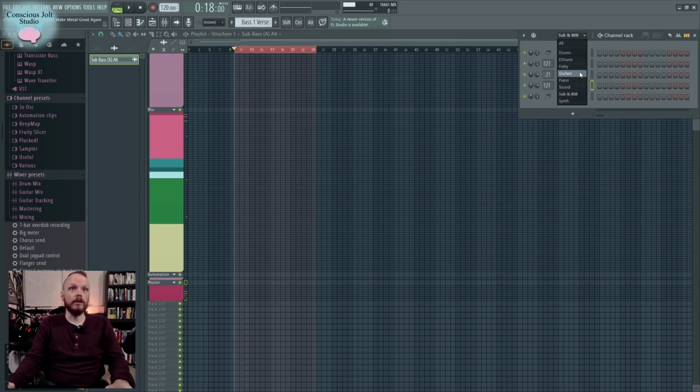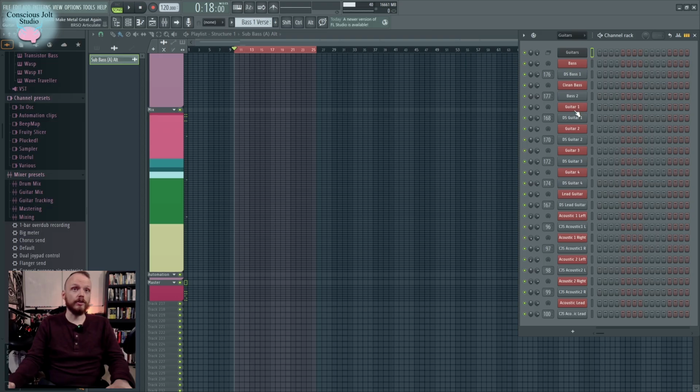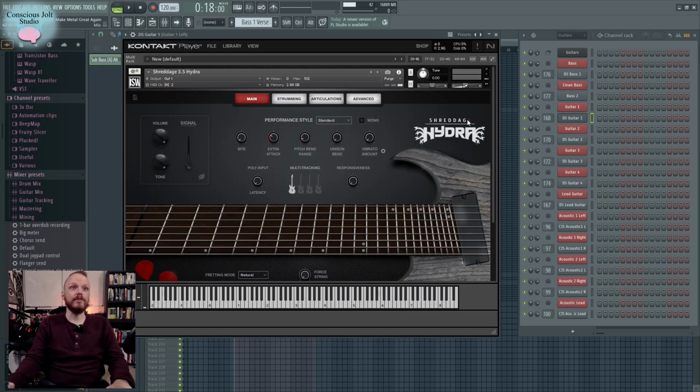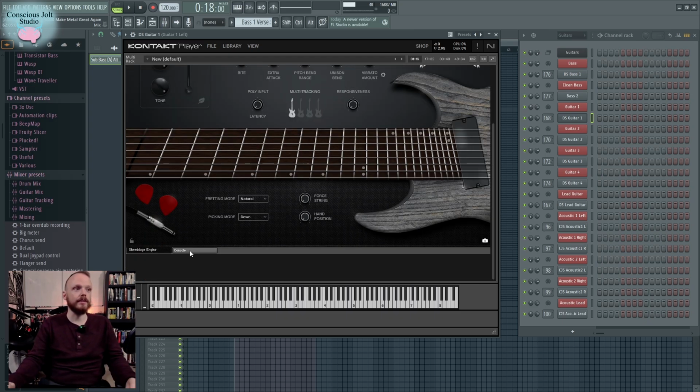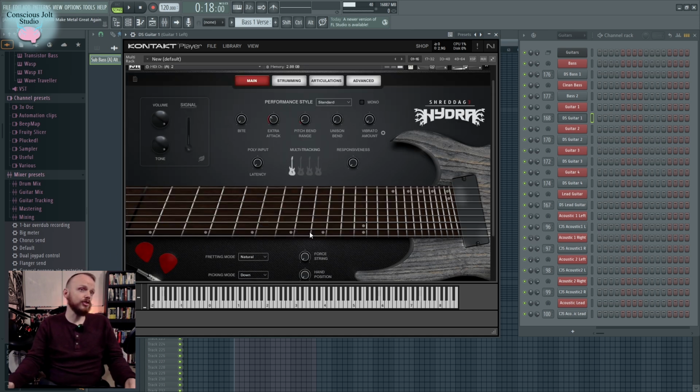All right, now to move on to the plugins that I use. So for guitars, for electric guitars, I use Shreddage 3 Hydra. Beautiful. Great engine, man. They really went out of their way with this. They did a spectacular job, I just gotta say. Go buy it. So here it's an 8-string, and in reality, I use a 7-string down tuned to A and a 5-string bass down tuned to A.